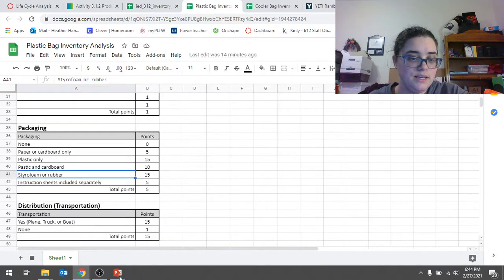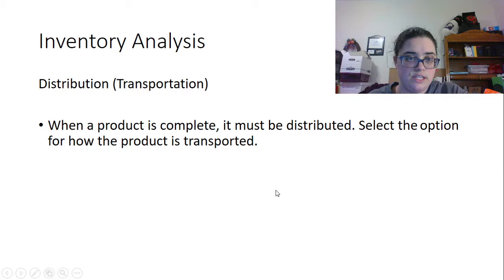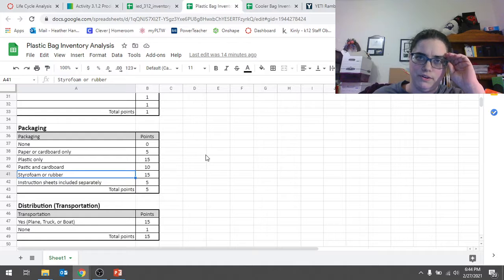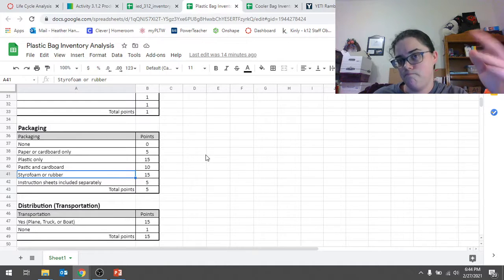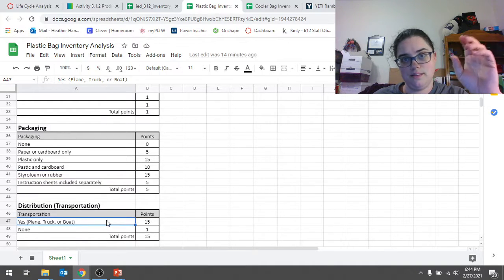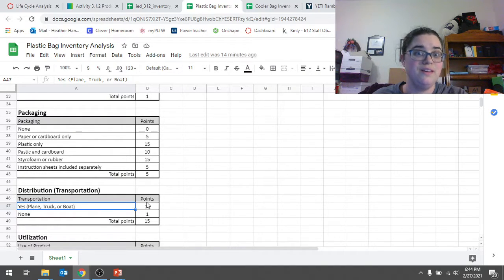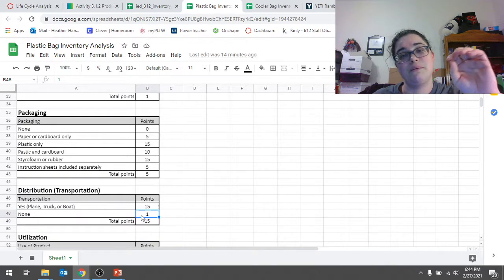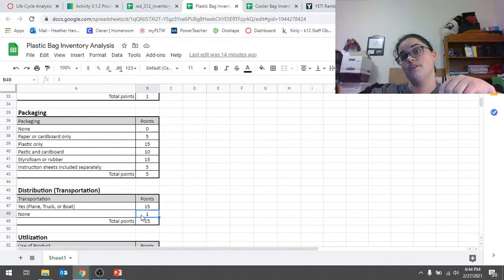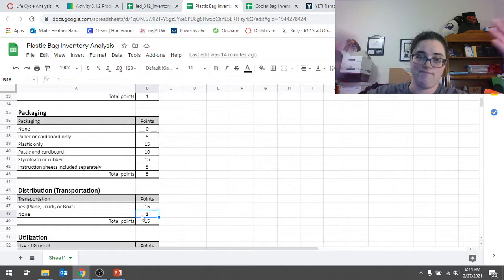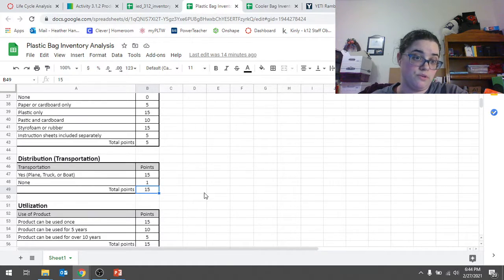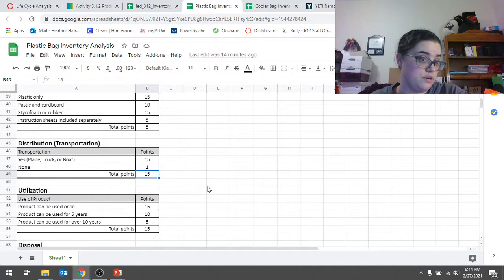Oof. All right. Transportation. When it's completed, it's got to transport. They only give you 2 options. Like I said, if you're in a real world scenario, you're going to be analyzing all the different possible options. But hey, if you use transportation, that's 15 points. If you don't, that's just 1 point. Because you're still probably going to have consumers driving to and from your location, and that's a transportation. But yeah, 15 points. I'm sure they're transported by truck like all the rest of Walmart's products are.